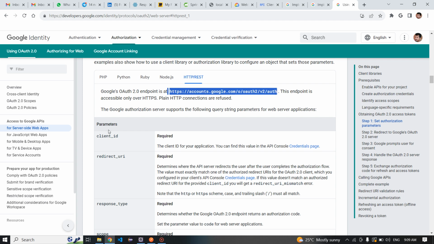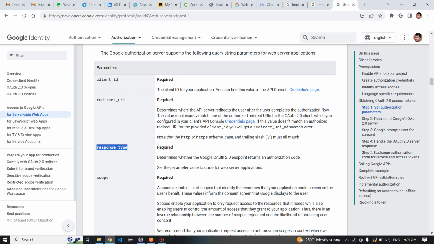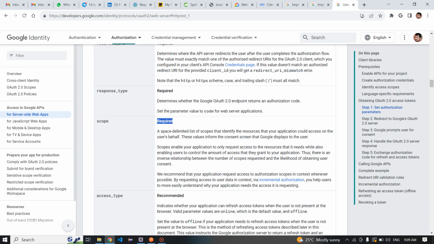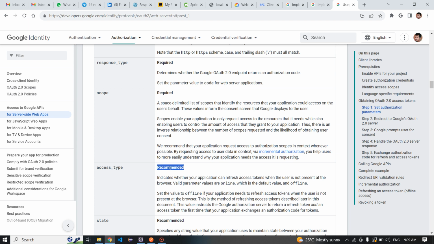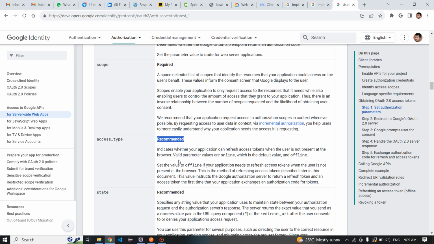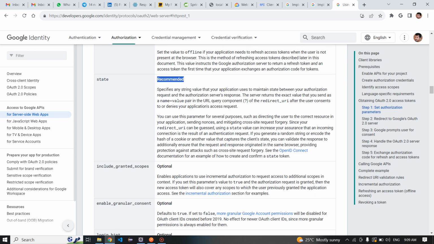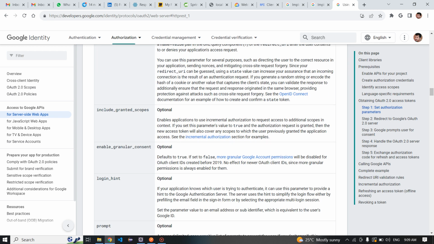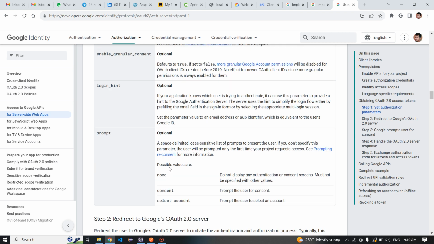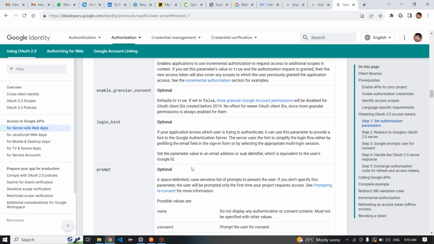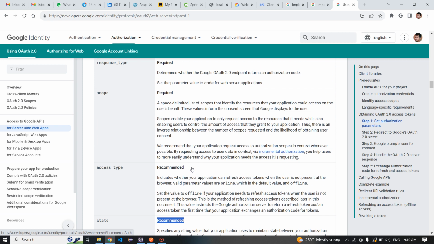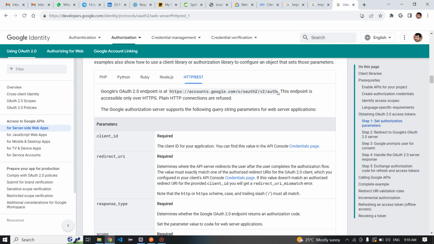So what are those parameters? These are the parameters: client id, which is mandatory; redirect URI, which is mandatory; response type, which is mandatory; scope, which is mandatory; and access type, which is recommended; and state, which is also recommended. These are optional: include granted scopes, enable granular consent, login hint, prompt. These are optional, you can skip them if you want. Whenever we hit this API, you have to pass certain parameters.